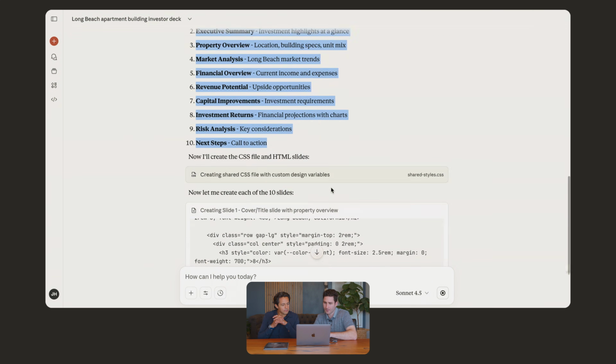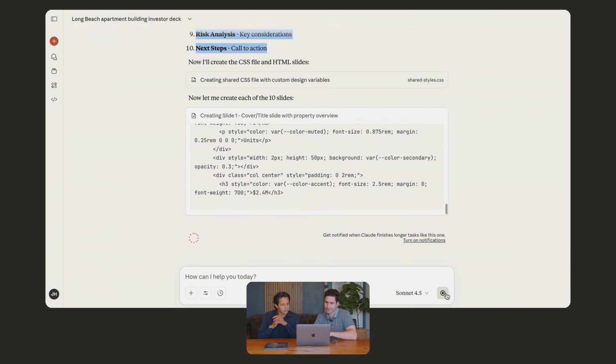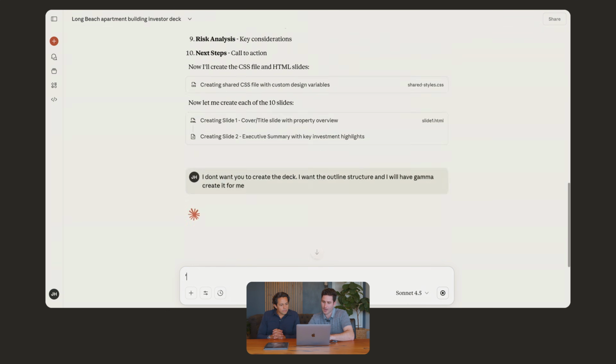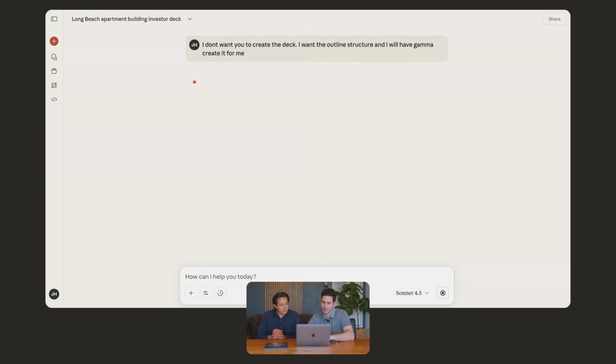Whoops. You know what I actually want to do, I had a feeling that Claude would do this. And so we're going to pause that. I'm going to say, I don't want you to create the deck. I want the outline structure and I will have Gamma create it for me.